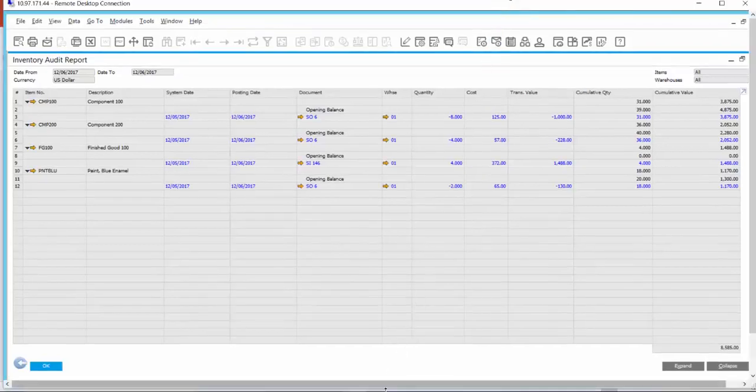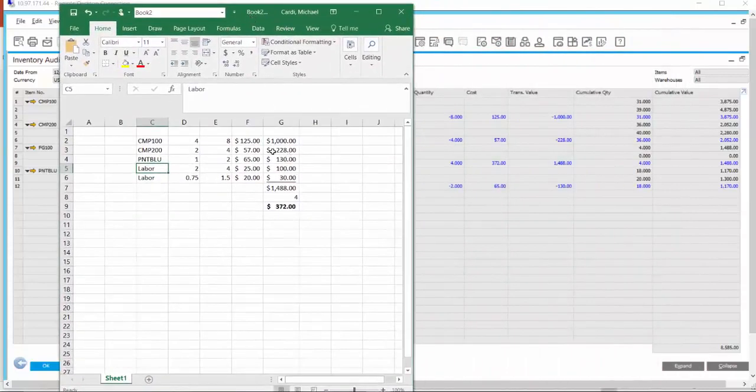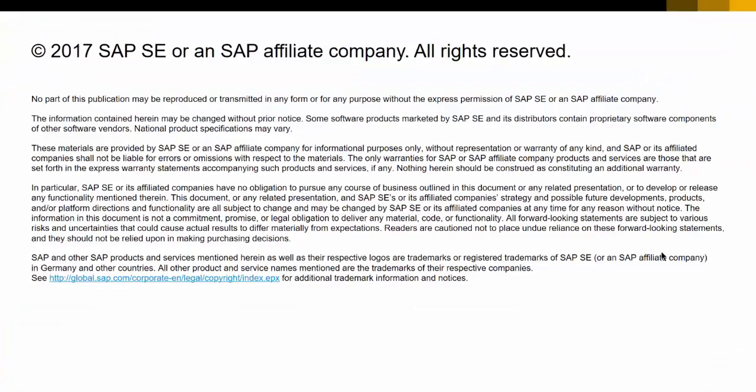To illustrate that, we see we had these components in these amounts, their individual costs, 125, 57, and 65. And then we had $25 for our senior specialist, $20 for our paint specialist, for a total of $1,488 in total, or 372. That concludes this session.